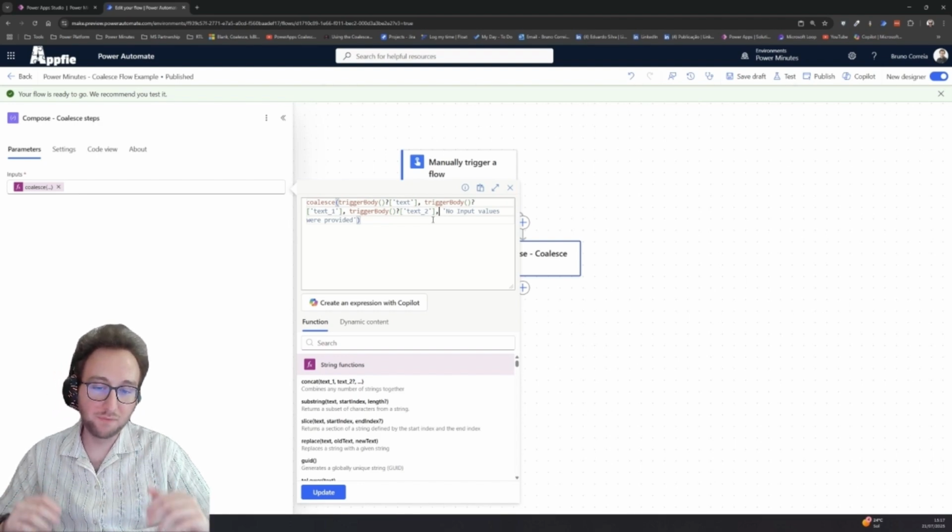And there you have it, a few ways to code less using Coalesce.